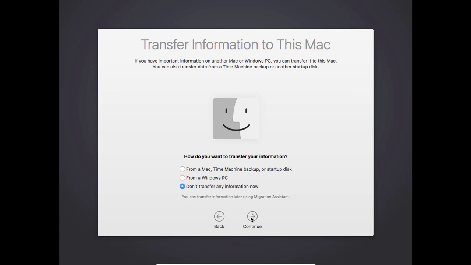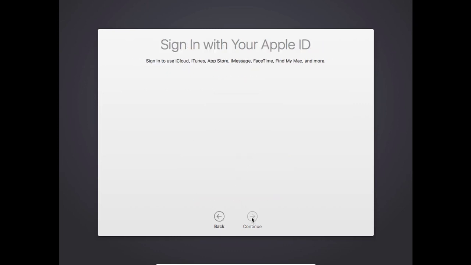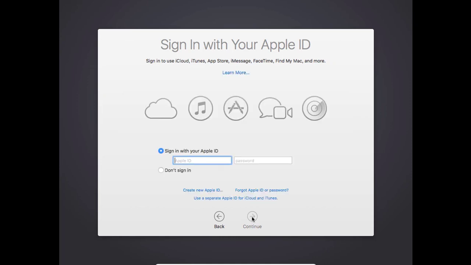So for transfer information to this Mac, it's only for me now to not transfer my files because I'm installing it on VirtualBox. But if you are upgrading your Windows, your Mac, that time you have to select the first or the second one. So click continue and then enable your location services, click continue. So now here I am on this panel and now I have to insert my Apple ID account. So I'm going to insert my Apple ID.